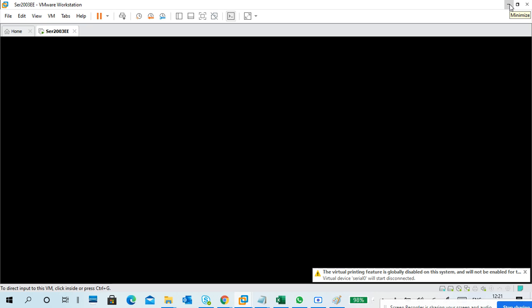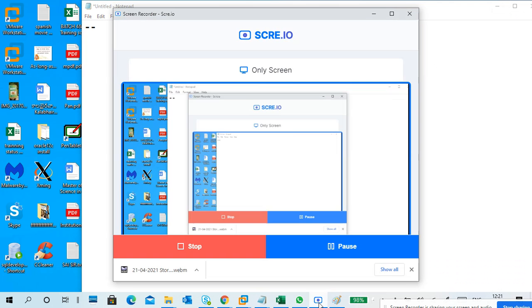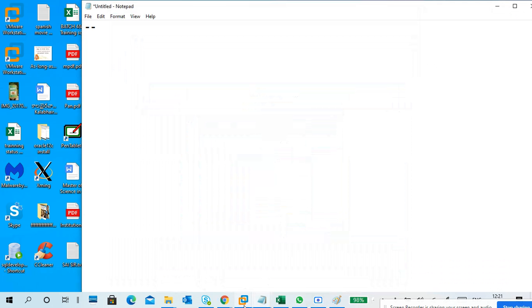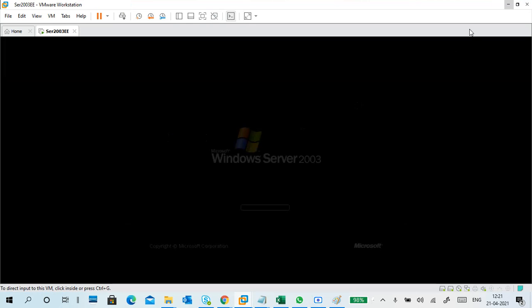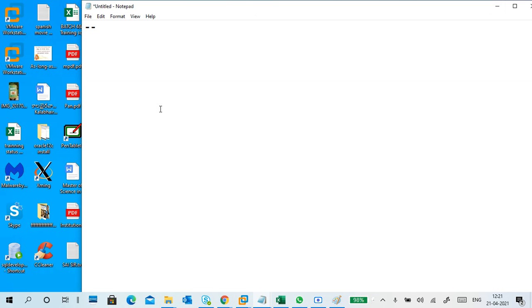Recording started. So why am I using 2003? Because I want to show backup types. Different types of backups are there. To see those backups practically, mainly XP and 2003 have those backup types.